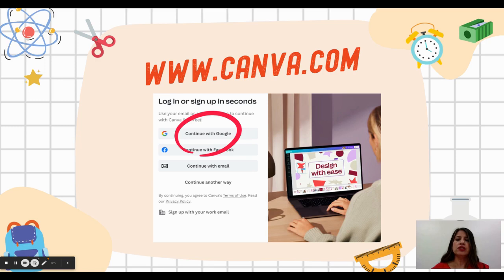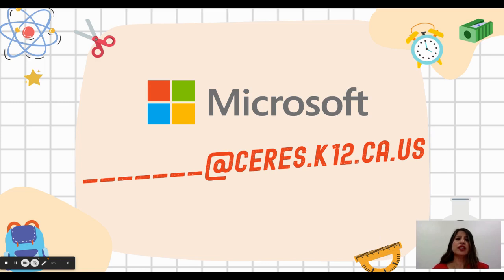So what I want you to do is type in your Chrome browser www.canva.com. You're going to notice that you get another pop-up that comes up asking you to log into Microsoft. So it looks a little bit different. We're going to have to type in your Microsoft credentials that will get you into Canva.